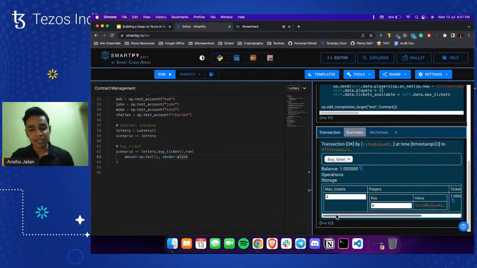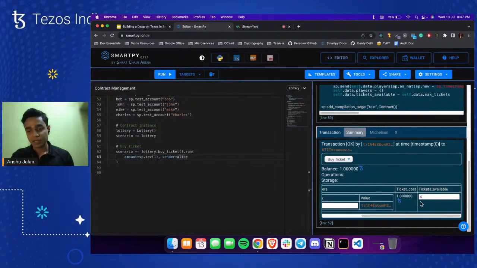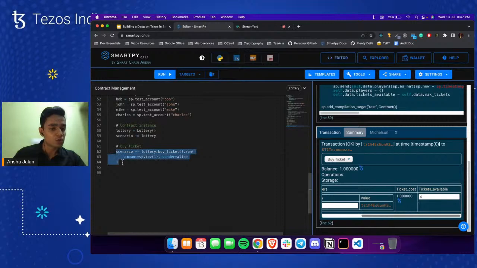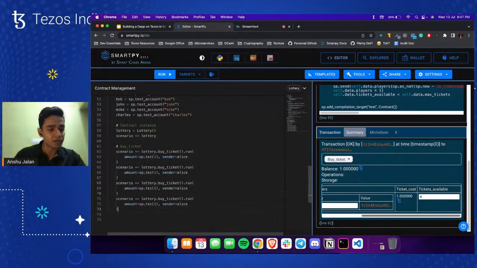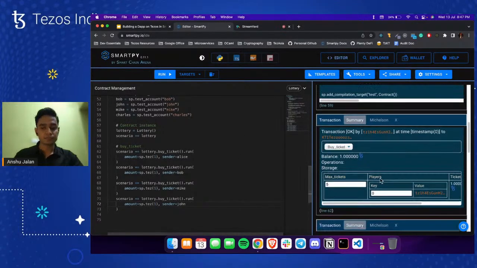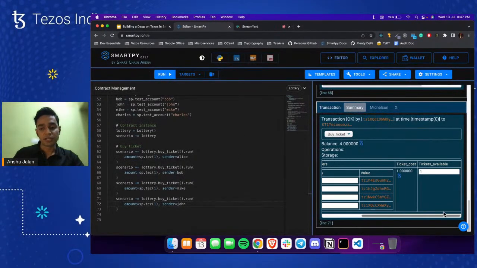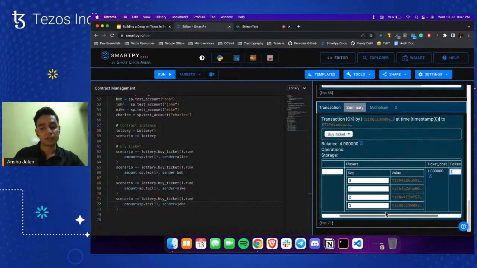And the max number of tickets is 5. In the players mapping, we have Alice's address at key position 0. And the ticket cost is 1 Tez, and tickets available is 1 less than 5, that is 4 in this case. Now let's do this a few more times because we need to sell 5 tickets, right? So I'll just copy it a few more times. In the second case, it's Bob, then Mike, then John. And if I run it, now we have bought 4 tickets till now, so just 1 more ticket available.